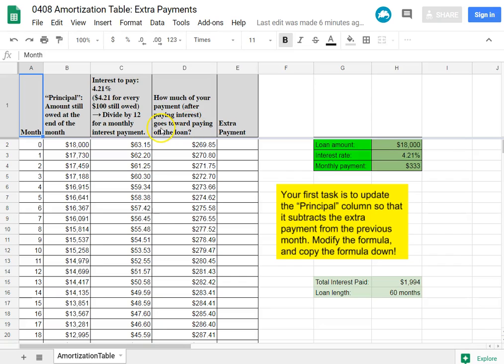You've already made an amortization table to show how you pay off a loan over time. In this lesson, you're going to be looking at the effect of making an extra payment and how much and at what time during the loan. That is one of the powerful features of a spreadsheet like this: being able to make financial plans and predictions of the effect of different decisions you might make.